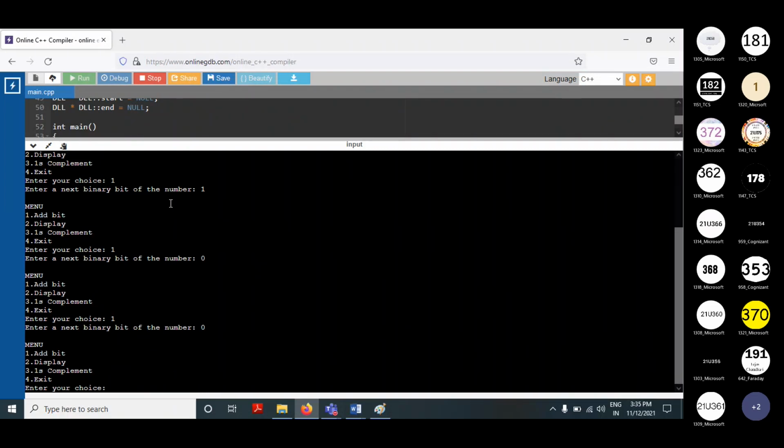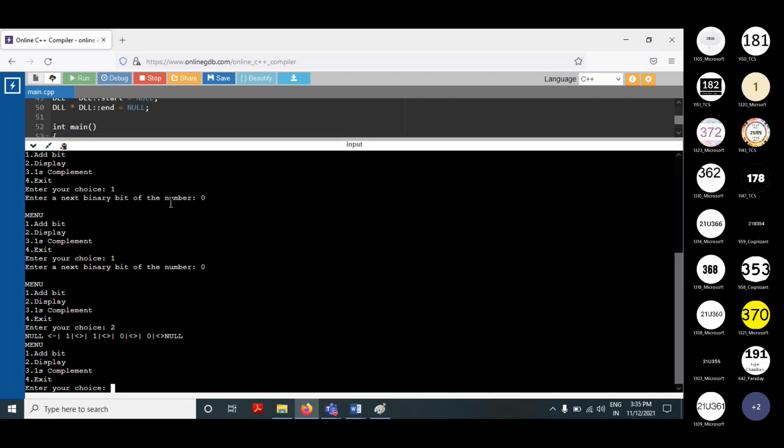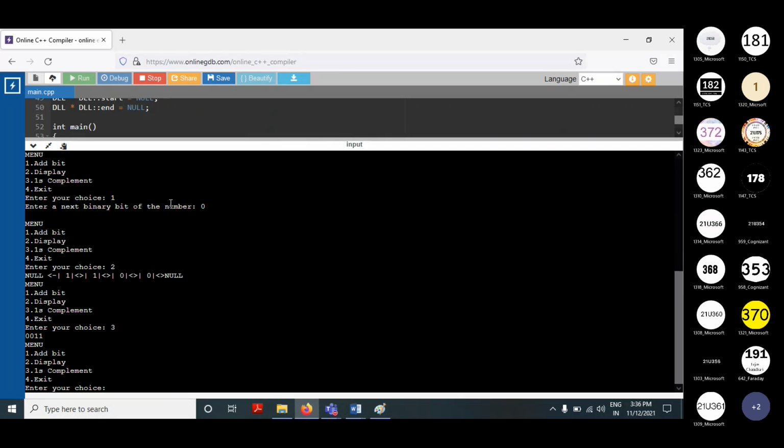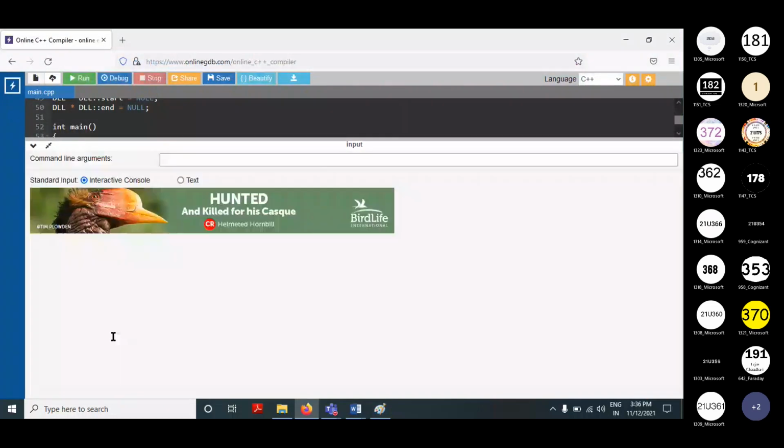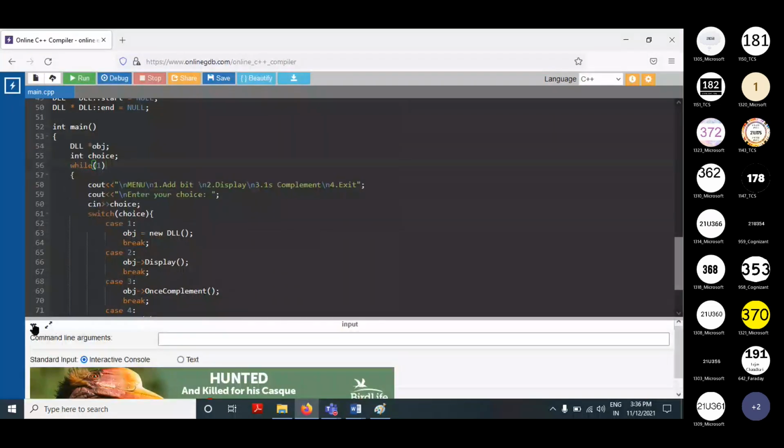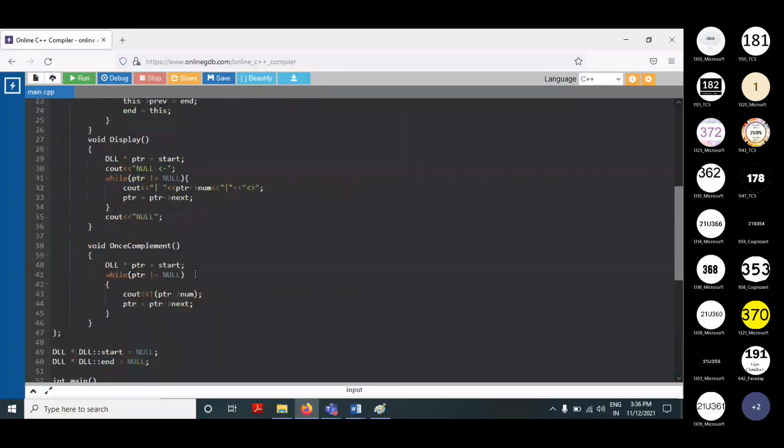Now display it first, whether we are correct or not. Yes, 1100 is correct. Now ones complement 3. So ones complement answer is 0011. So our output is correct, 0011. That means we are correct. Now let us come to the next function, which is 2's complement. Now we have to do 2's complement.